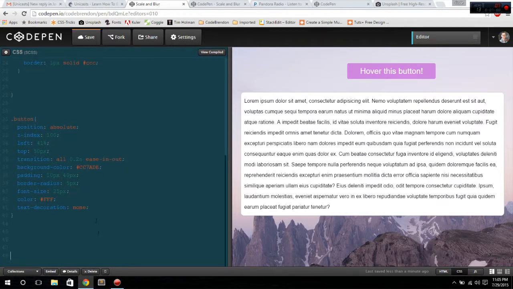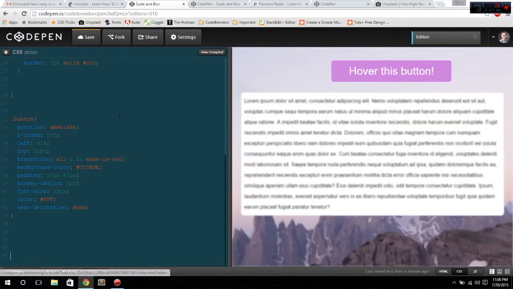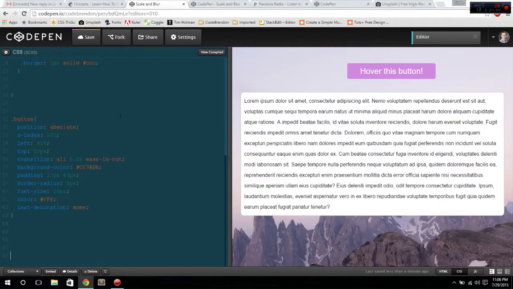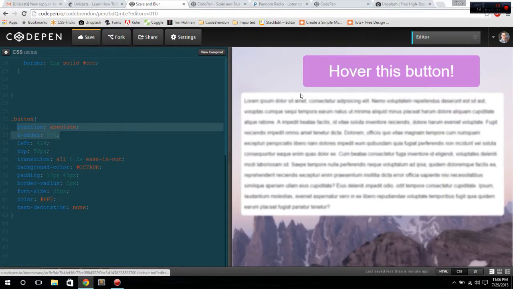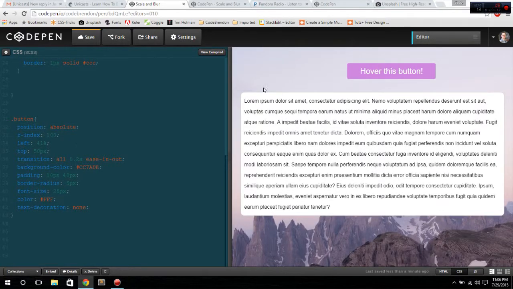Now this next thing is the button. That's this part right here. Now this is kind of a little bit more important. Like I said, we do need to position this in such a way to keep it from messing up as it scales up. So we're going to position it absolute, so we can position it absolutely anywhere on the page.